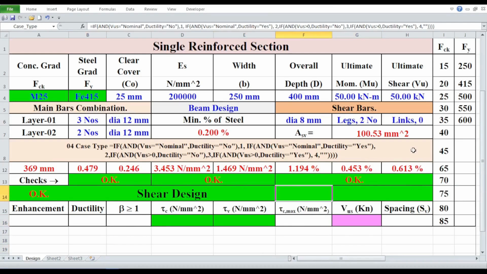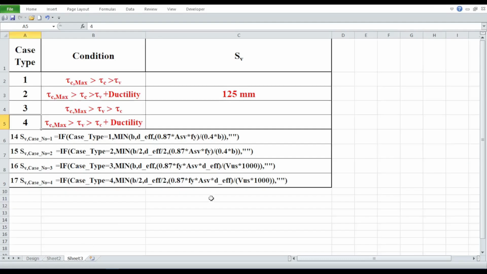Now, I am switching over to sheet 3 to explain the case_type of this design. I have divided case_type of this design into 4 types, that you are watching. When tau c,max is greater than tau c, and tau c is greater than tau v, and we are not considering the ductility detailing, then it is type 1. When tau c,max is greater than tau c, and tau c is greater than tau v, and we are considering the ductility detailing, then it is type 2.